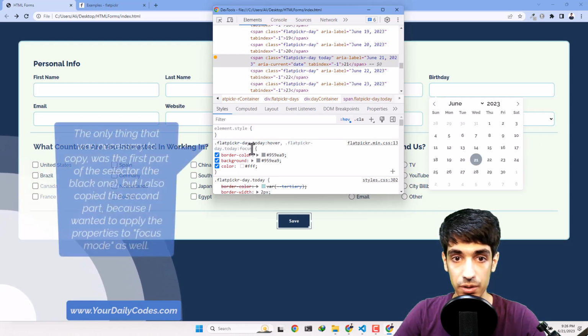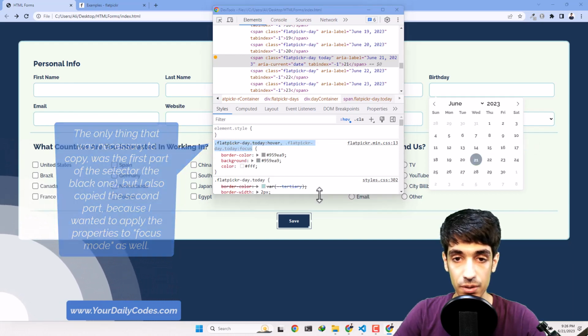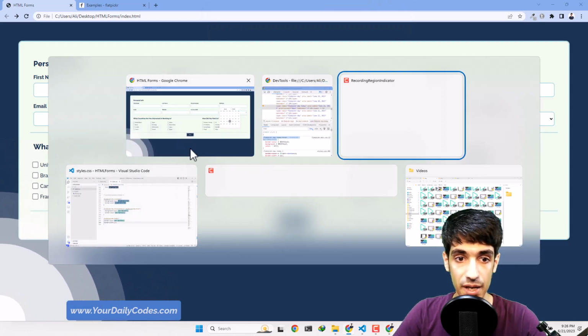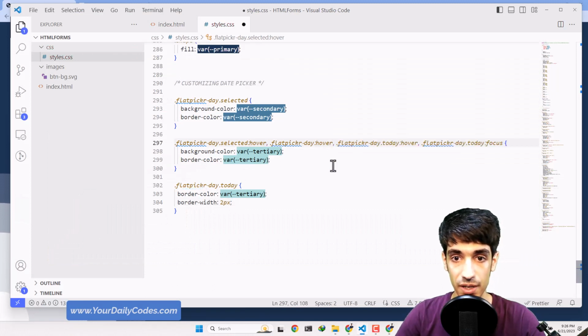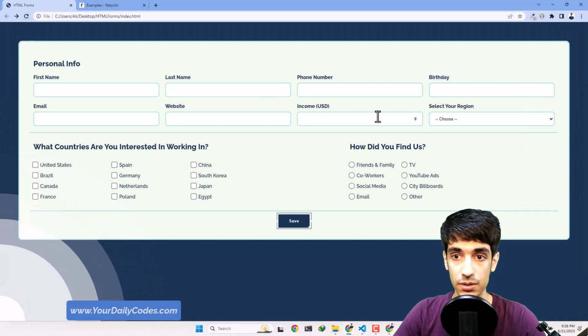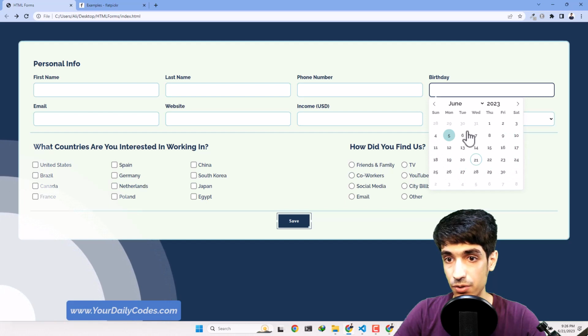Let's copy all these selectors, both the black one and the gray one. Copy selector. So come back here in our code, hit comma and paste that. And now we have these. So we have 4 different selectors, and they all have this tertiary thing that we have. So now I think everything is okay.